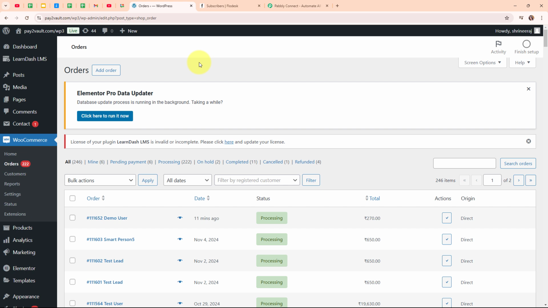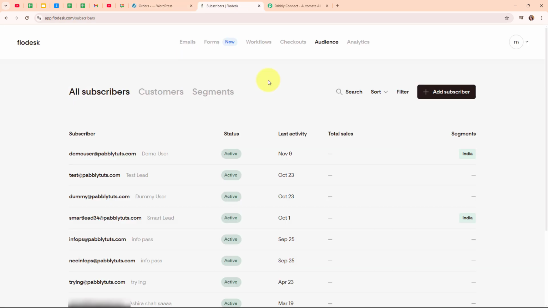Welcome to my screen. As I've already mentioned in my introduction, as the owner of an online clothing store, I want to ensure my marketing efforts are targeted and effective. By connecting my WooCommerce shop to Flodesk, I can automatically add new customers as subscribers to specific segments based on their purchase, like new arrivals or sale shoppers. This allows me to send personalized emails that resonate with their interest, helping me boost engagement and drive repeat sales while providing a tailored shopping experience.